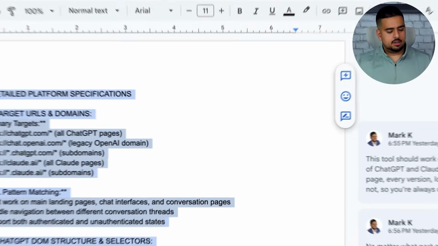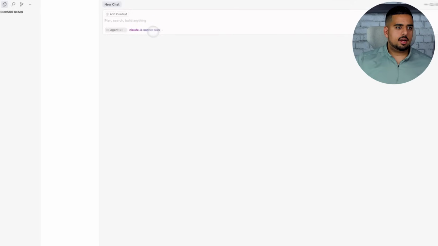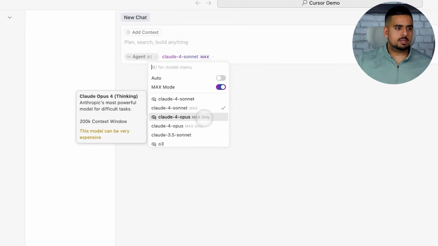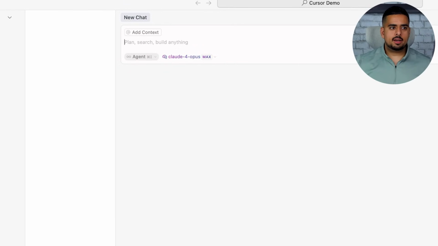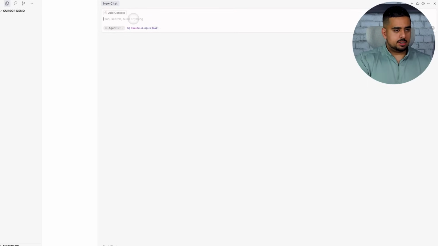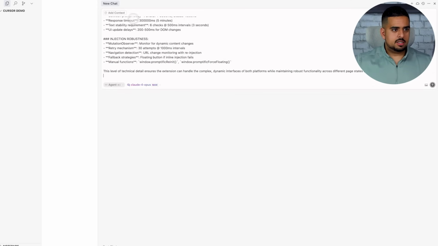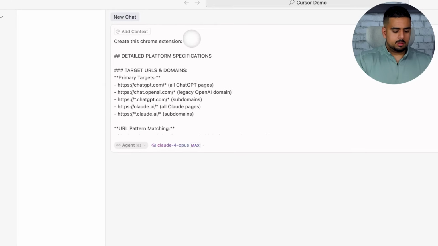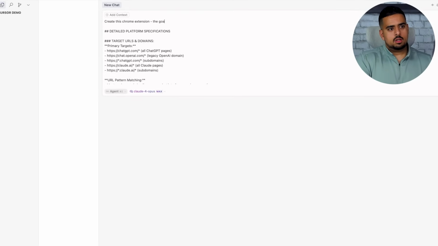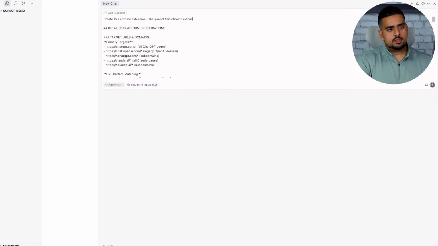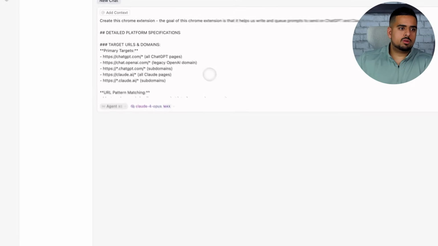So if we go back to here and we copy this prompt, and I will use Claude 4 Opus Max, which you can only get on the Pro plan. You can use whatever you want. You can use Sonnet, whatever makes you happy. And I'll just say create this Chrome extension. Okay. And then I will paste this here. I'll say what the point is. The goal of this Chrome extension is that it helps us write and queue prompts to send on ChatGPT and Claude.